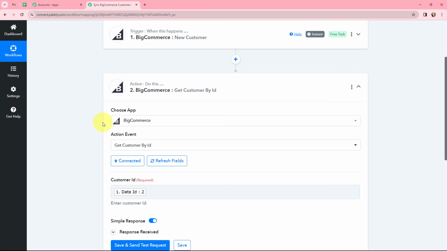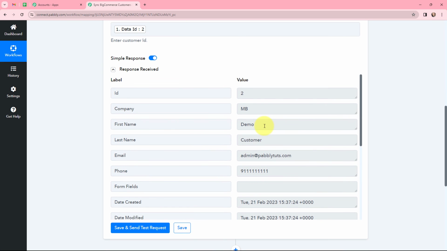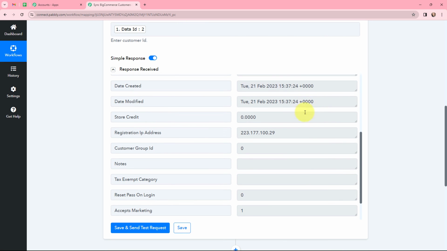Again, in the action application, you have to use BigCommerce, and the action event is get customer by ID. Here I've got the customer ID from the previously received response from BigCommerce, and the action event was new customer. After mapping it, I get the details of the customer over here. Here you can see the details.